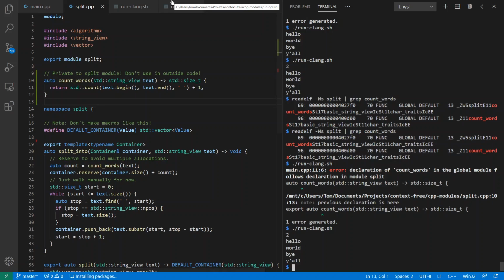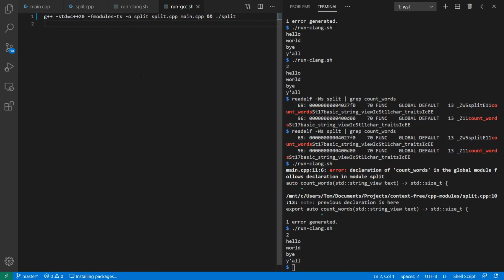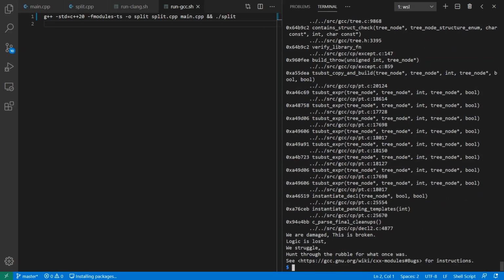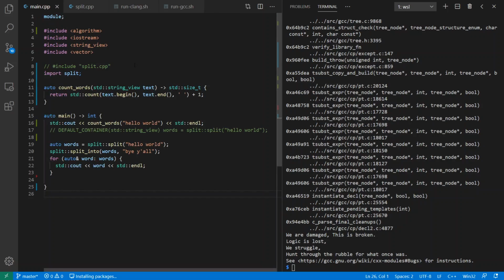Okay, also worth mentioning, like I said, that not all the implementations are done. So for example, in GCC, it's not even available on the master branch. You have to use a separate modules branch and compile that to get support. And beyond that, I found that along the way here, things stopped working in my demo. And I got error messages, including, we are damaged, this is broken, logic is lost, we struggle, hunt through the rubble of what once was. And if you follow this link here about bugs on modules, see it tells you that you actually shouldn't submit bug reports. They know it's not ready yet. So tread lightly, but if you want to try out Clang or MSVC today, you should be able to at least get a preview of some of the features of modules and see how things look in the future.